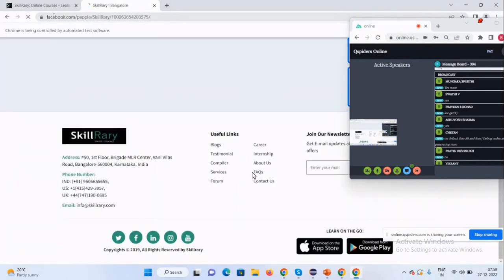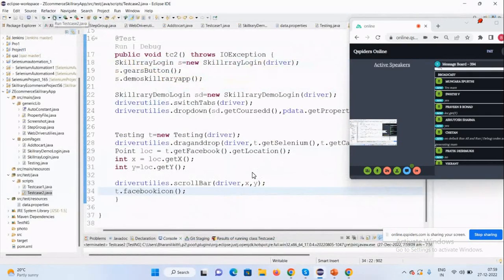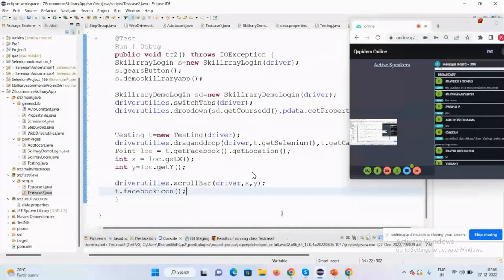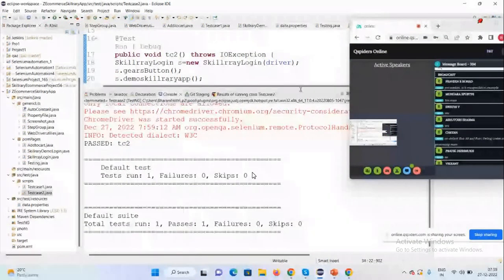See, it is scrolled. It will click on the Facebook icon. Execution has been done. See, test case number 2 is passed. No failure.